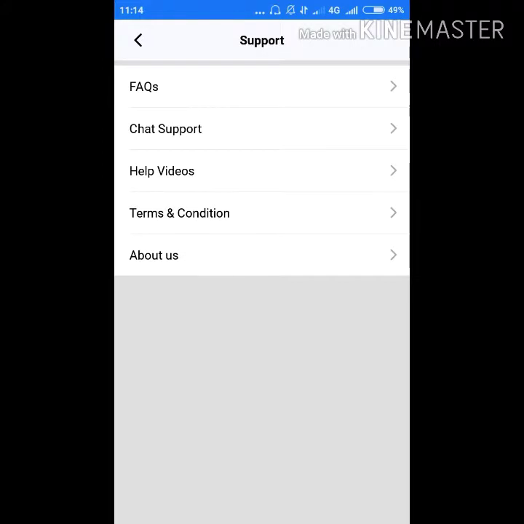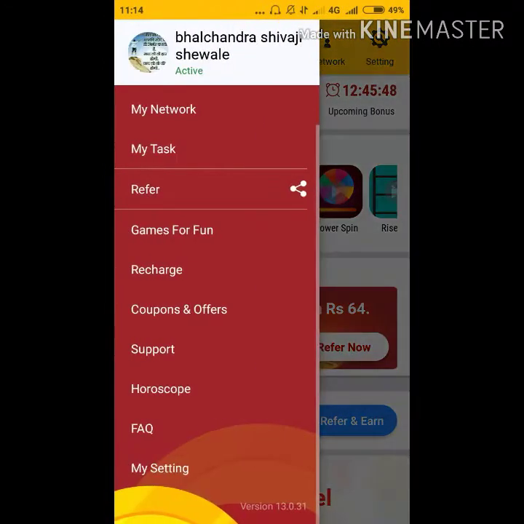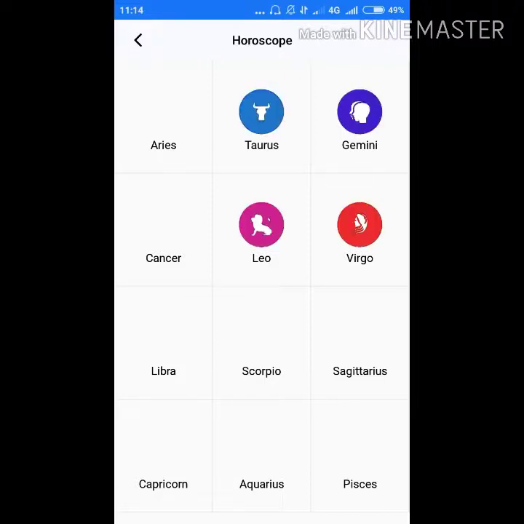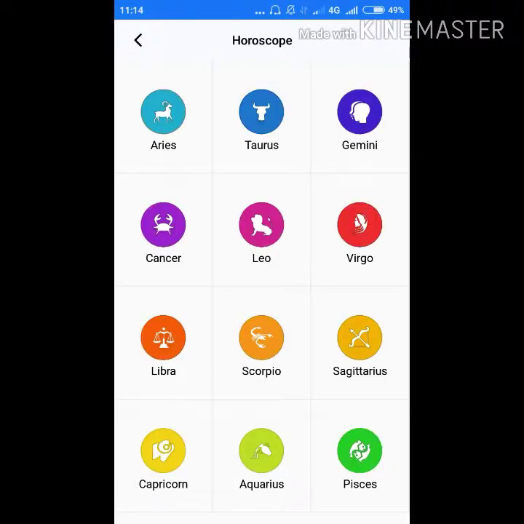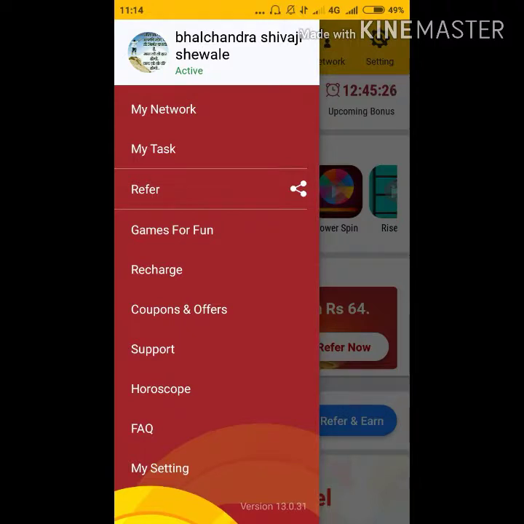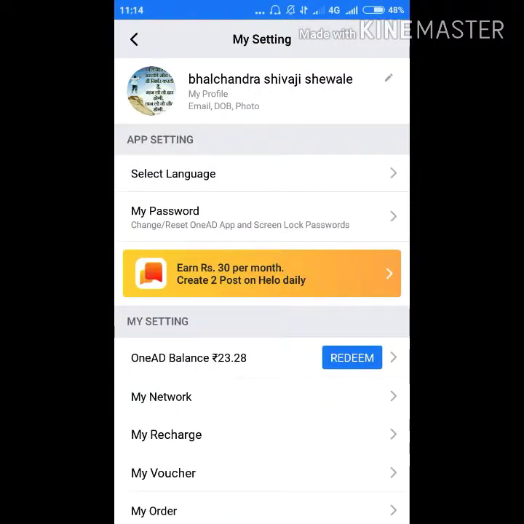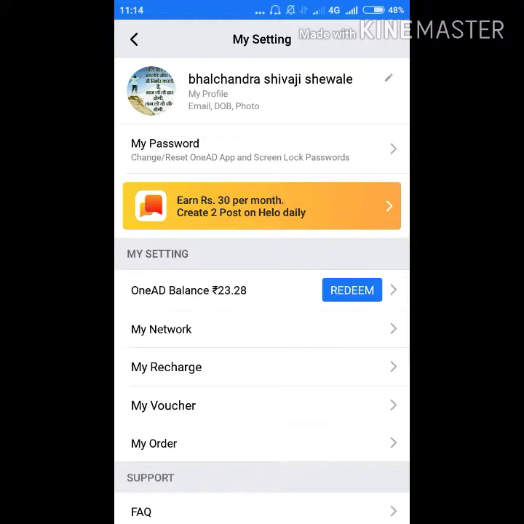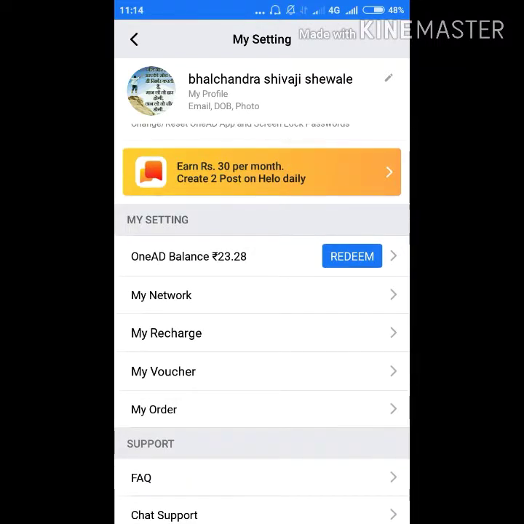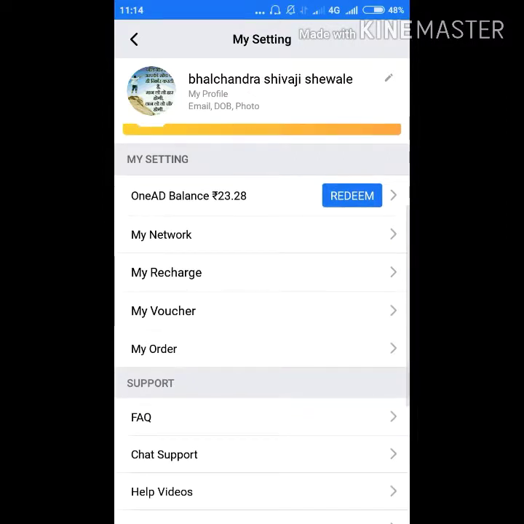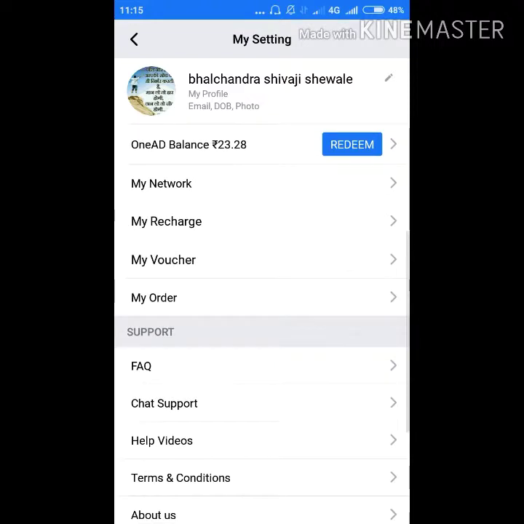Horoscope is a fun option, almost. You can check your future like this. And frequently asked questions I showed you recently. And in my setting options, you can set your language, your passwords, your profile, your balance, your network, your recharge, your voucher, your orders placed through shopping vouchers, etc. All the options I have shown you recently, and in my setting you will see all these options on one page.